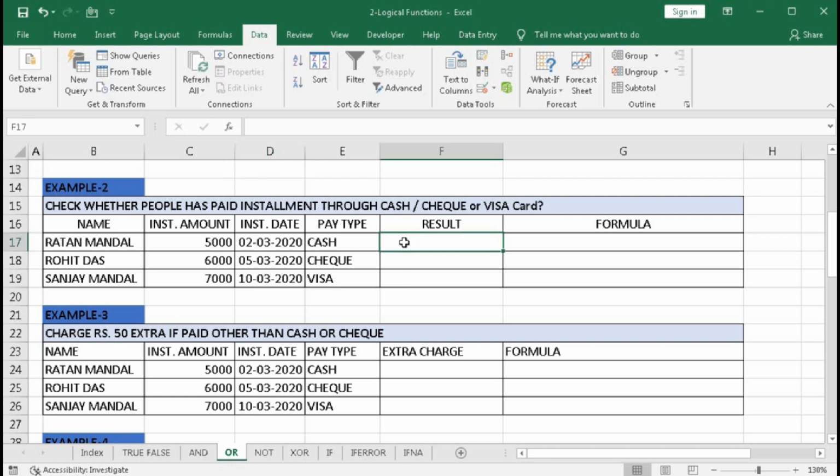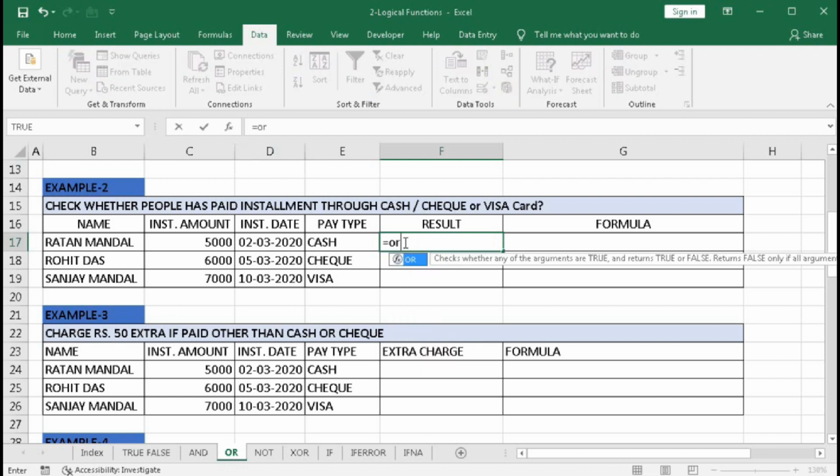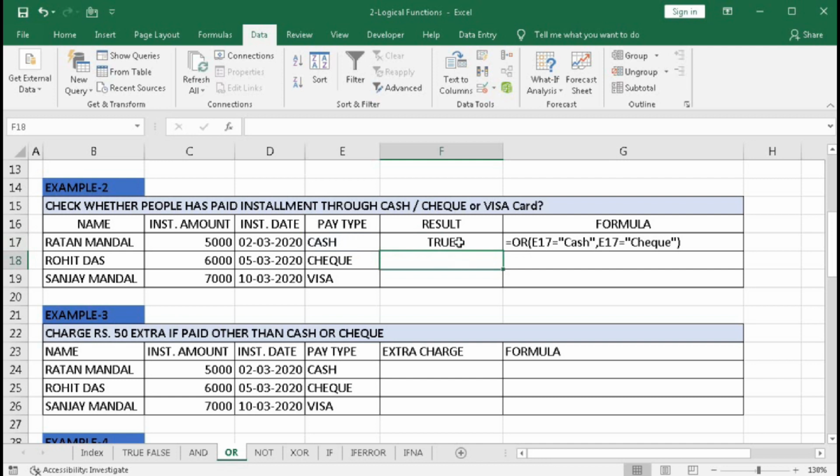So type here equal to OR, bracket open, this cell equal to cash, comma, this cell equal to check. You must see the spelling. The spelling should be correct, otherwise it will return false. Enter. So it returns true.